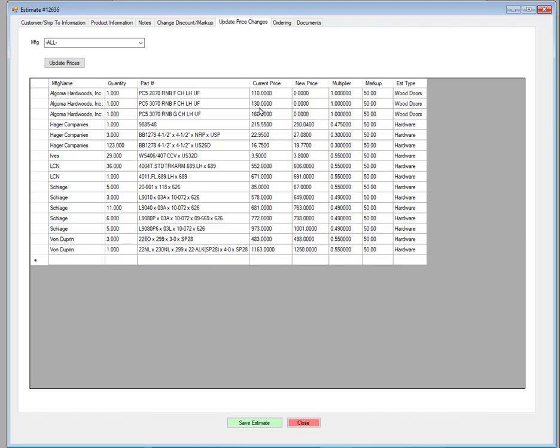Now wood doors will probably typically always come up because wood doors are saved in the database with a 0 price, and those we're not going to be updating. In fact, when you click update prices, the program is going to bypass anything with a 0 new price. So those will not be updated. If for some reason you need to change those prices, you have to go back to the original quote or the product information and make the changes there. But that's the nature of wood doors. So these are not going to be affected.